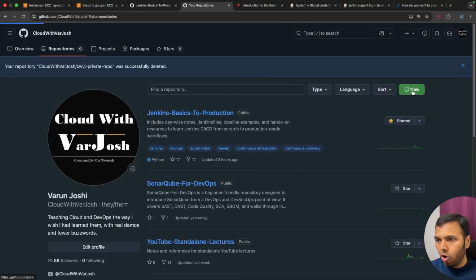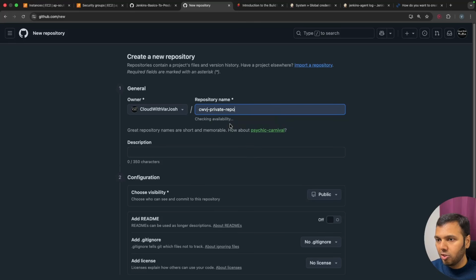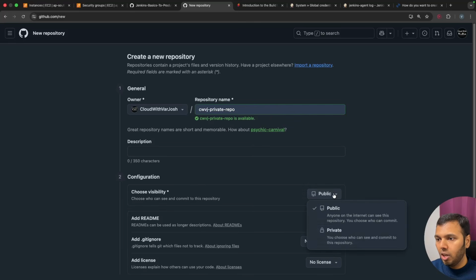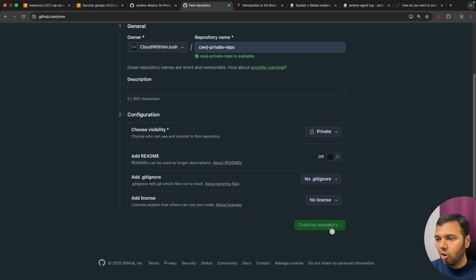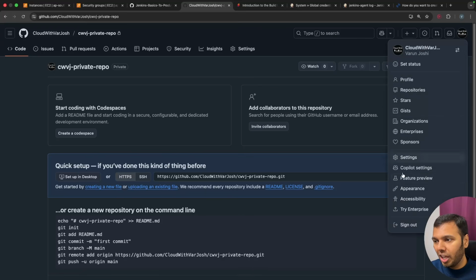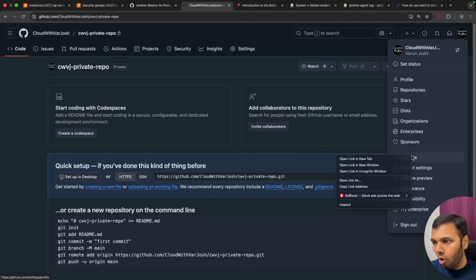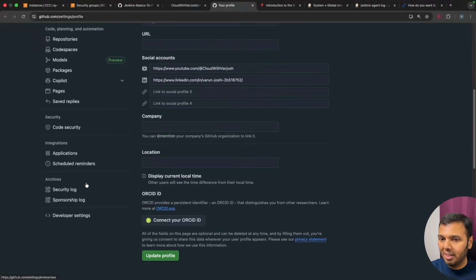Now let's click on new. This repository I will call cloud with varjosh hyphen private hyphen repo. This will be private here. I will scroll down and click on create repository, and now we have a repository created which is private. But I want you to clearly know that when you create a private repository, you need credentials to access it. So now we will be creating credentials that we will use to access this repository.